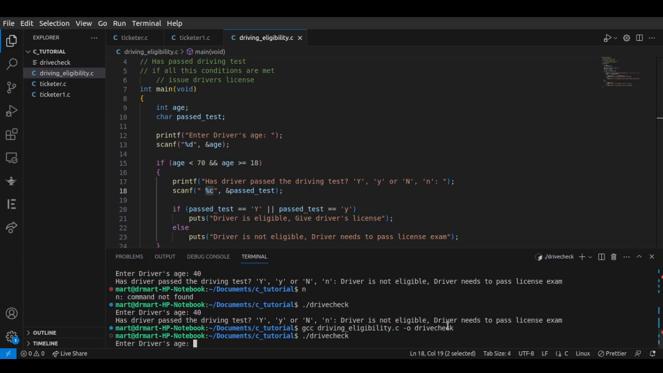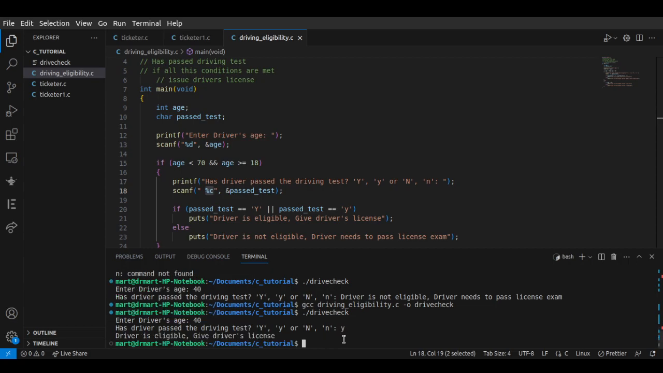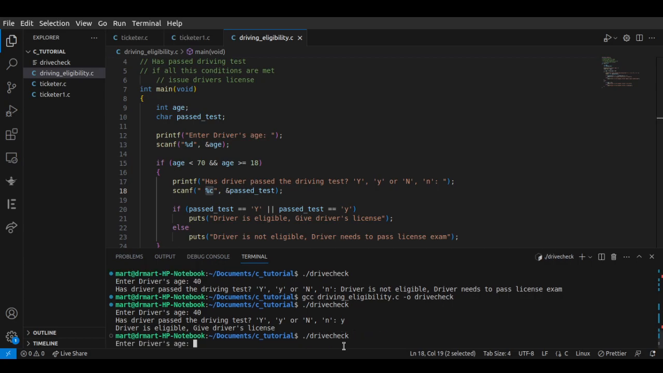So if we run the program again, the age is 40. So you can see now that it is waiting for us to enter our input. So let's say yes. So I have used small letter y. So it's now saying driver is eligible. Give driver's license. So that means our code is working for when the age is correct and the person has passed, right? So let's run the code again.